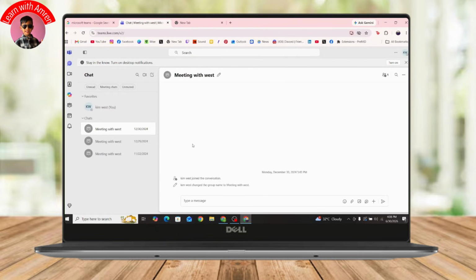Once you've logged in, now let me tell you that if you've not turned on your desktop notifications for your Microsoft Teams app, then you won't have notifications. So what you need to do is turn on the notifications. To do that, you can have a message on the top where it says turn on desktop notifications, which is right here in my case.